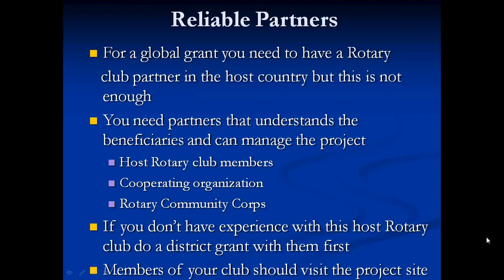If you don't have experience with the host Rotary Club, one of the good ideas is to do a district grant with them first. Then you gain the experience and the knowledge that the other club will do what they need to do to get your project done. One of the key things in doing a project is the communication, the person-to-person communication. One way to do this is to have members of your club visit the project site. This is invaluable. It is difficult to write an application on something that you haven't visited. So reliable partners are a key factor in doing a global grant.